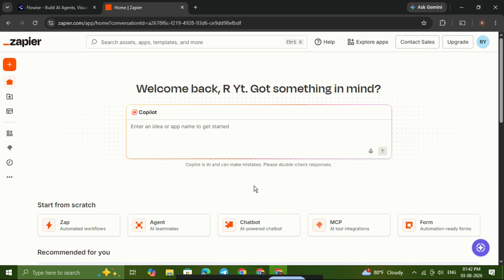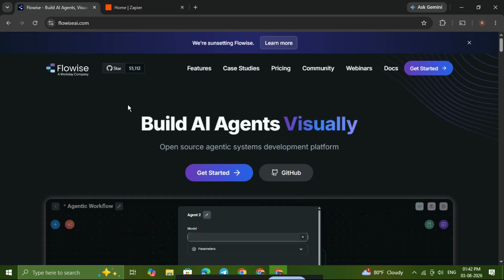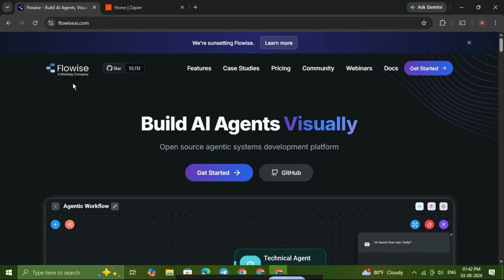So which one should you choose? The answer really depends on your goal. Choose Flowise AI if you want to build AI chatbots, AI agents, document-based assistants, or custom LLM applications with advanced customization and self-hosting. It is the better option when your focus is on AI, development, and intelligent systems.